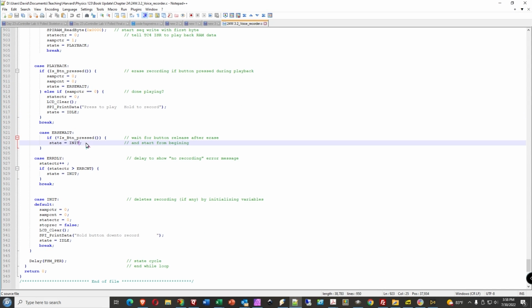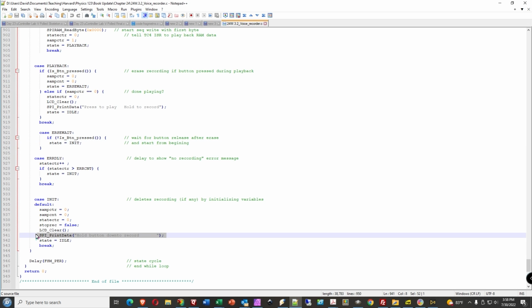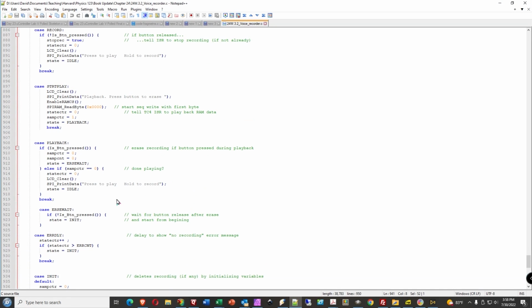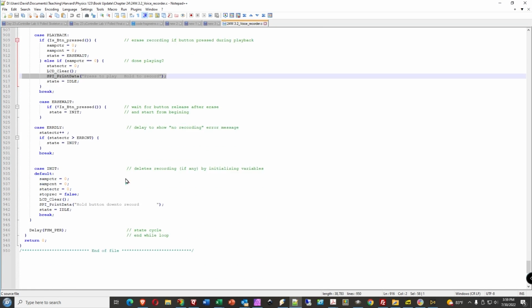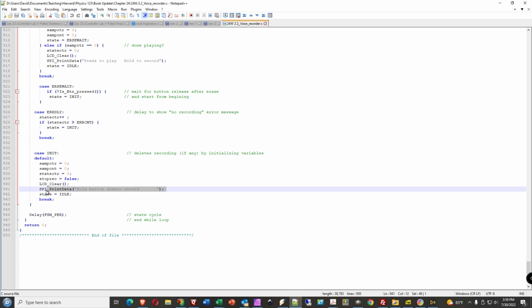I don't go directly to idle here because I want to put up the initial LCD message, which doesn't imply you can play. Normally, if I end playback and I have not erased, I put up a message that says press to play, hold to record. But if I've erased, I want to go to the message I use when I initialize everything, which says hold button down to record, because there is no message to play.